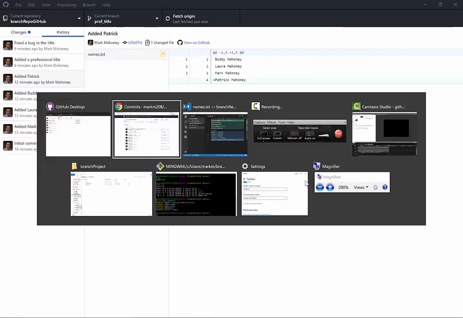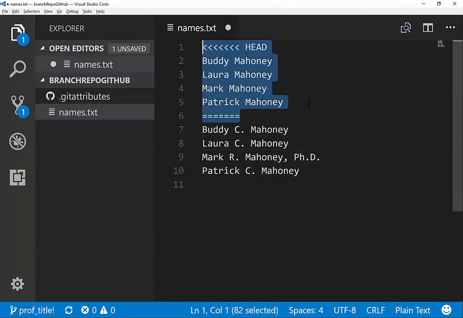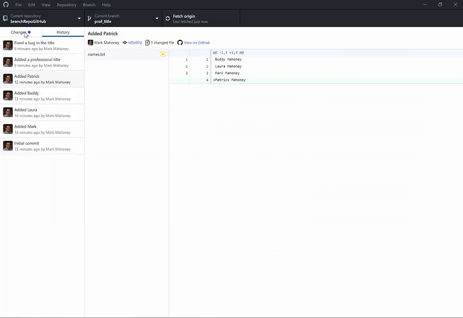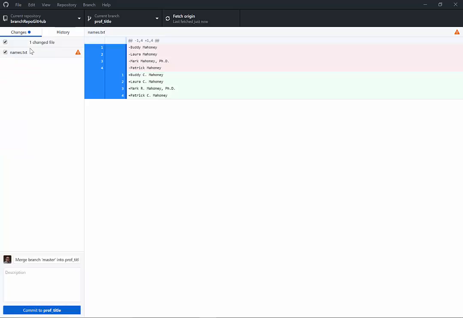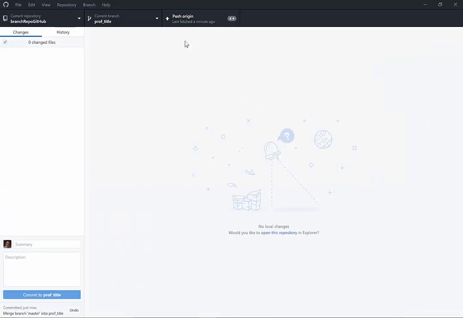So I'll go to my editor and clean up the code. Now that was a change. Me cleaning up that code was a change, so I have to commit that. And what I want to do is push those changes to the professional title branch on GitHub.